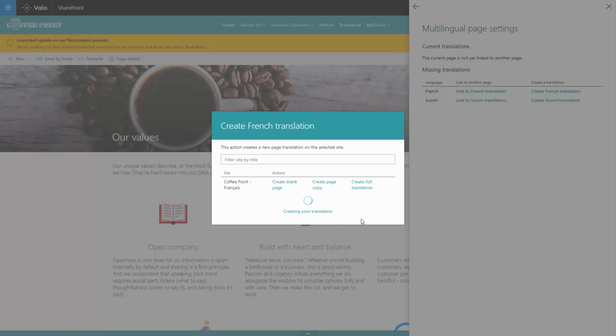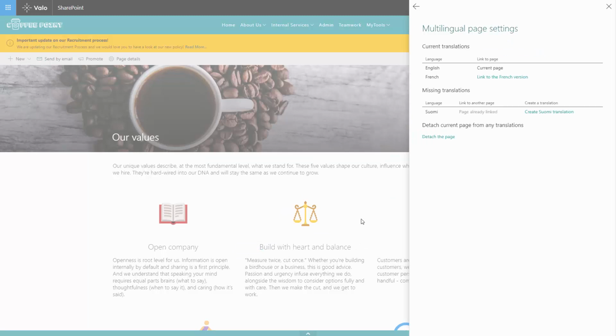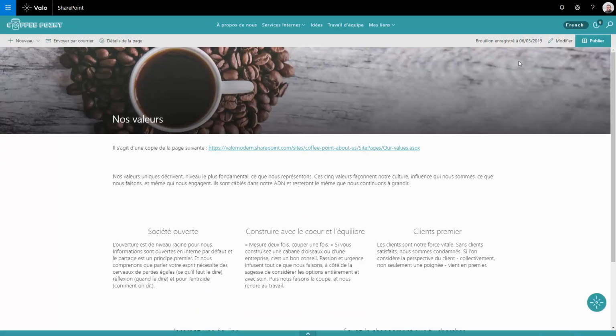The process takes anywhere from 30 seconds to a few minutes depending on how much content is on the page, and after it's done, it will automatically be linked. So right now, under current translations, I can directly go to the French version. You will see that at the top of the page, right now I have English and French.